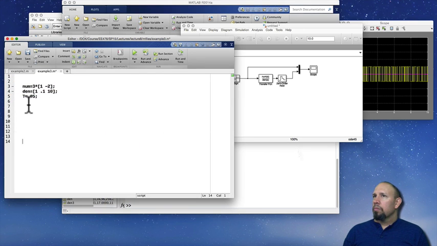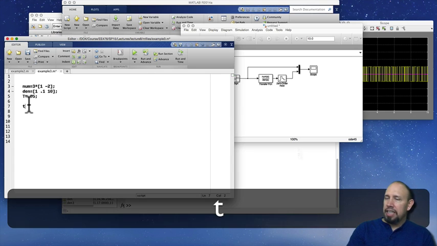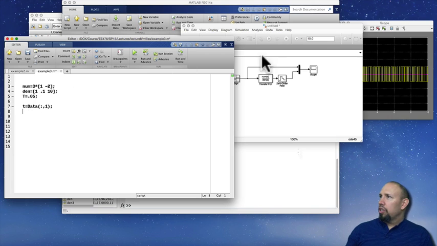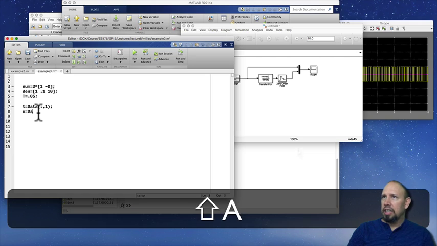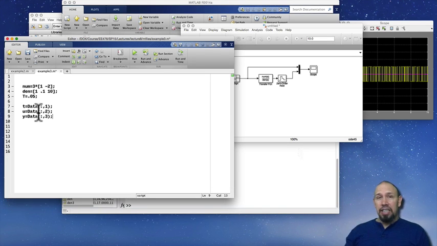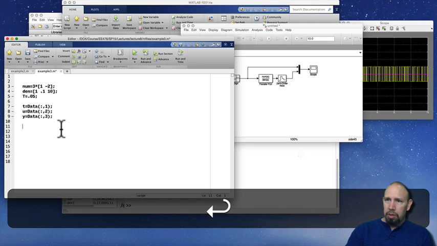I'm going to go ahead now. I can use the data, so I can say T is equal to data, the first column. Notice this top one is actually U, so U is equal to data, 2, and Y is equal to data, 3. So I can extract the various signals from that data matrix, and now I can plot it.